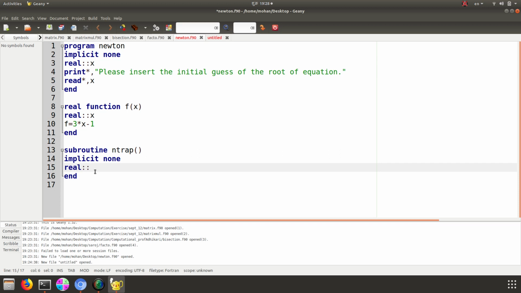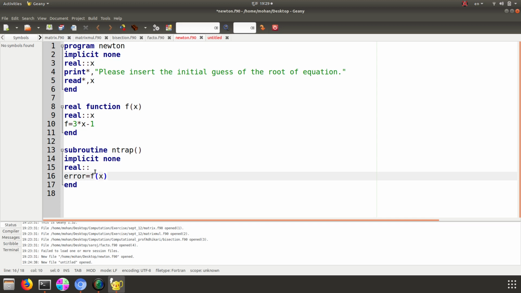We don't know what those parameters are, so let it be as it is, but we know the formula of the root. So first let us define error equals f of x over f dash of x. Okay, so let us define this as error, so let me define error here.